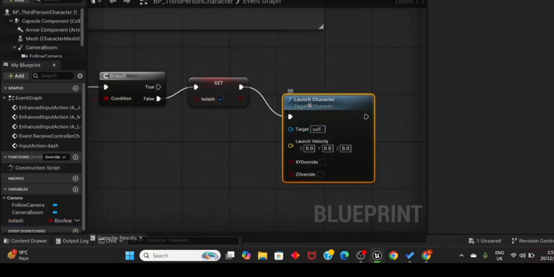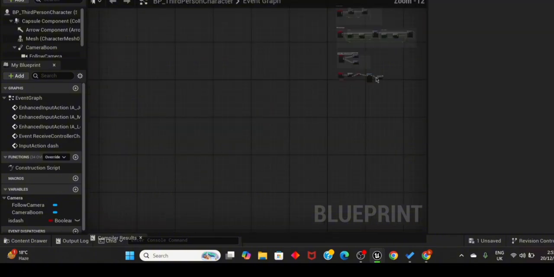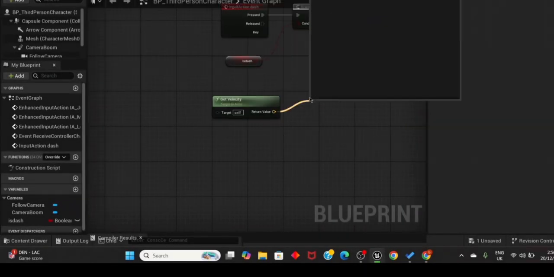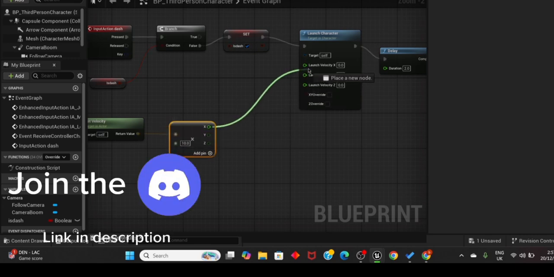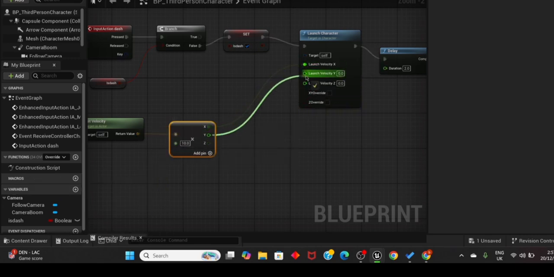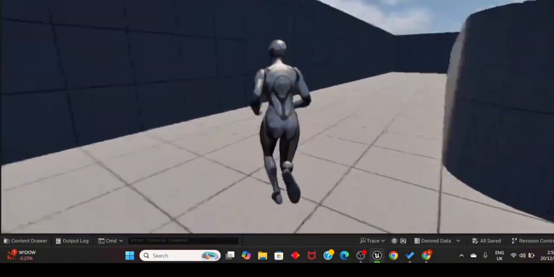After that, I put a node called launch player which will launch the player in the forward direction. Then I added a delay, got the velocity of the player and multiplied it. Then I split the multiply node and added the x to x, y to y, and left z because no one cares about z. And then here was the result. It looked boring as hell.